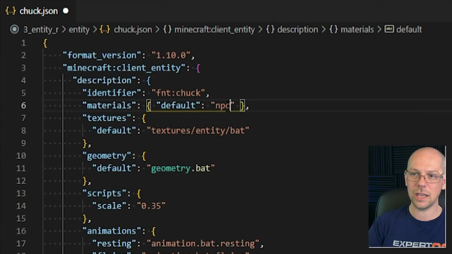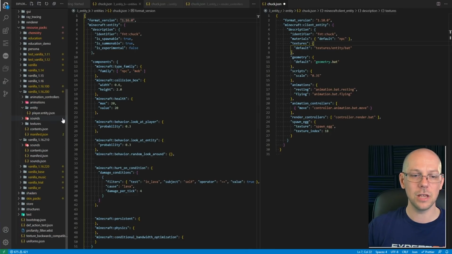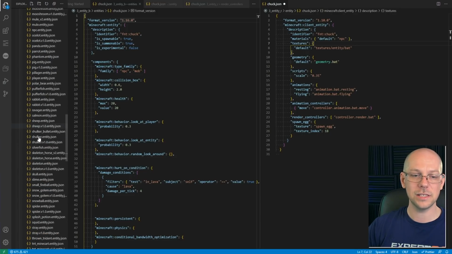Now, Chuck has got a completely fully opaque skin. There's no transparency to it. So I'm going to give him the NPC material, which basically will work absolutely fine. If you don't know which materials to use, then again, you can come to your vanilla files and you can basically look at something similar.